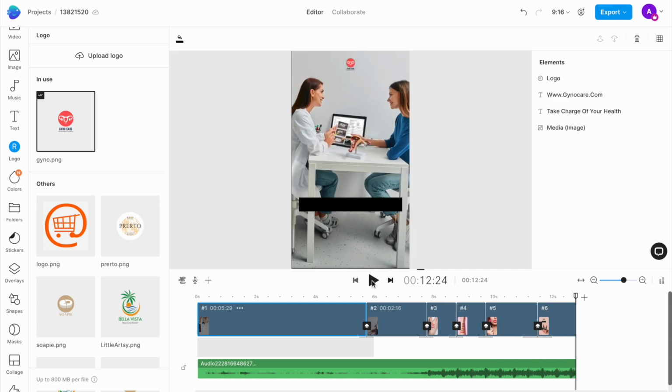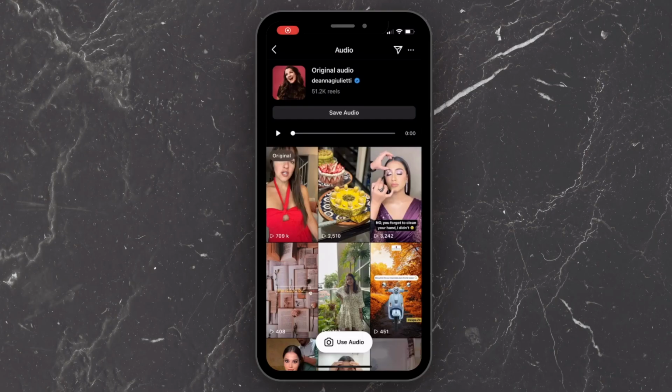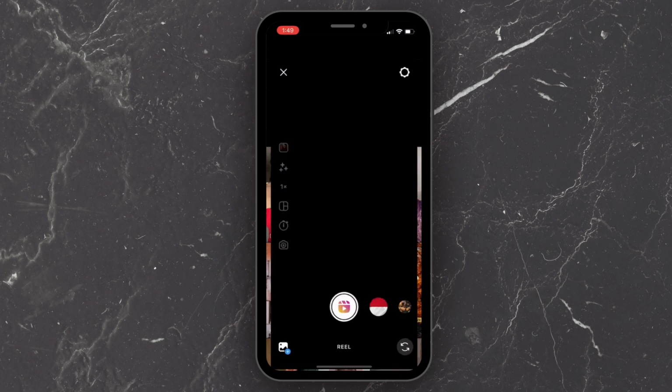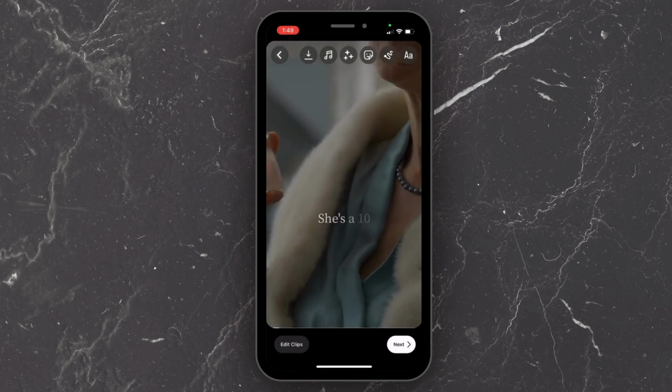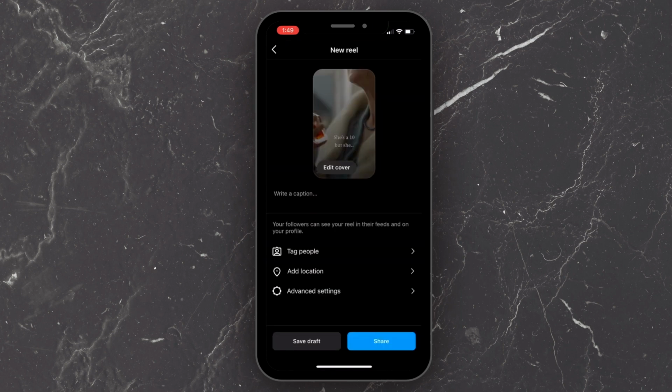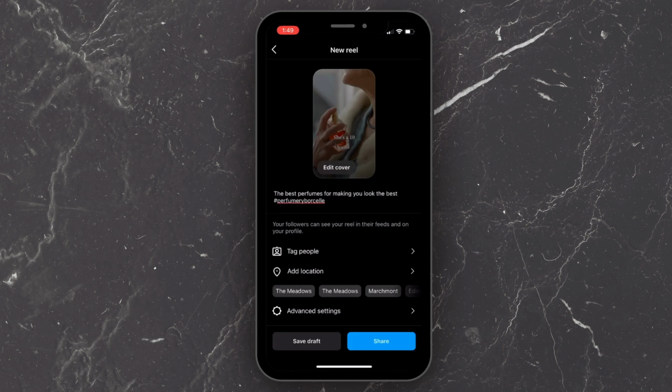Now let's look at how you can upload your reel on Instagram and start getting reach and engagement for your brand. Use the audio link on the template page and open it on your phone. Here you can use the white pill at the bottom to upload your edited reel, and it will automatically be synced to the audio, so you don't need to make any additional changes. Just put in your captions and hashtags and hit share. And that's how you can create and upload a trending reel with InVideo.